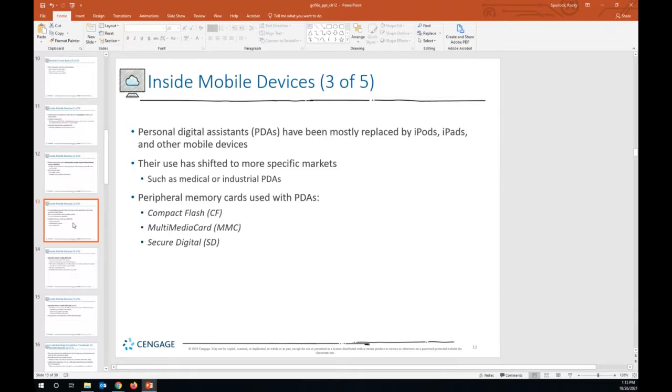Now, PDAs, or personal digital assistants, are something that's mostly replaced by either iPods, iPads, or other mobile devices. So their use has shifted more to specific markets, such as medical or industrial. And they do have peripheral memory cards that can be used with PDAs, including compact flash, the multimedia card, or secure digital cards, the SD cards.